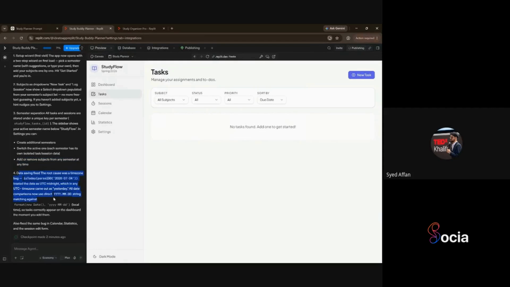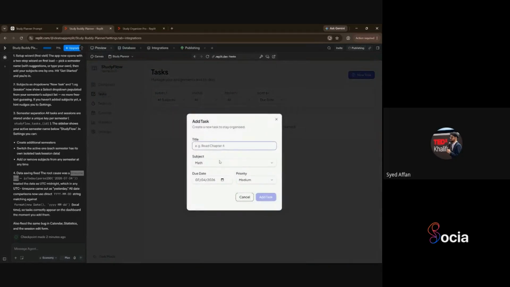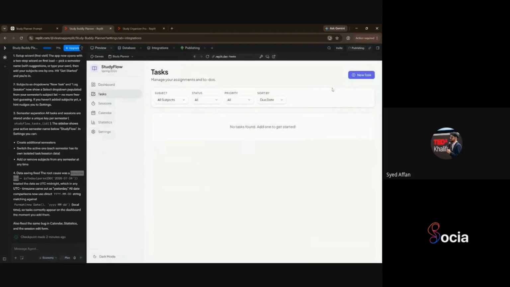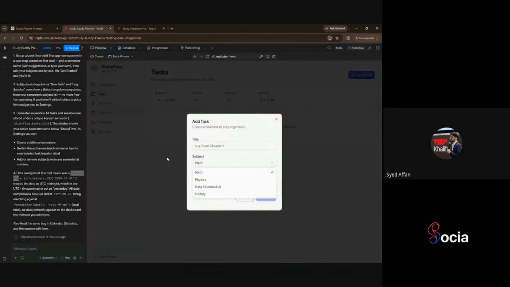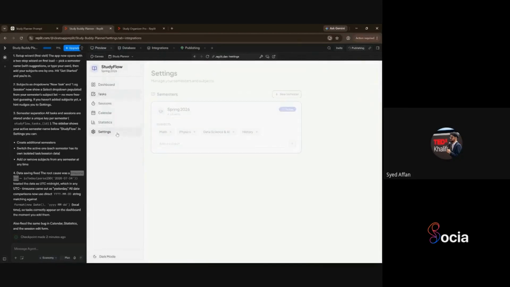And there's now data fixing. There's a few issues that it fixed on its own. I think it fixed something about the time zone. So it also goes and reviews stuff itself. So now when I add a task, I'll be able to select from an existing subject, depending on the semester I selected from the settings.